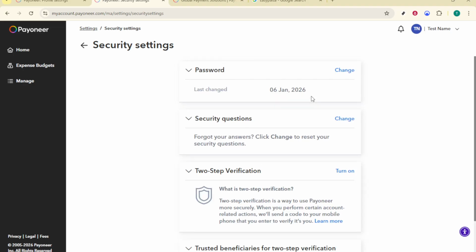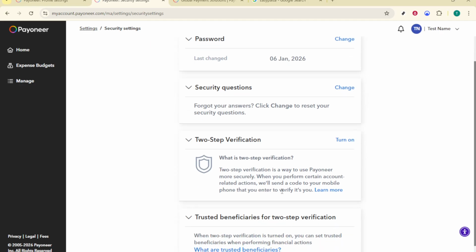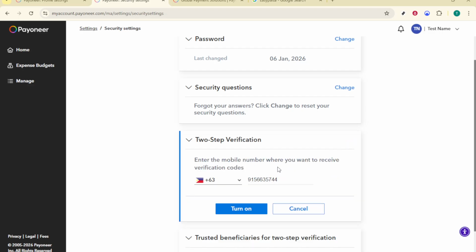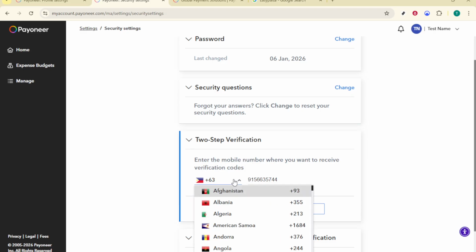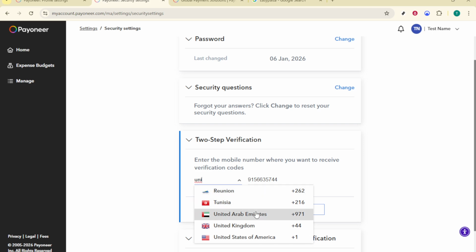Look for the section labeled Two-Step Verification. You'll see an option to switch it on or edit your current setup. Choose to enable two-step verification and then pick the Authenticator app option. This method uses a dedicated app like Google Authenticator or Microsoft Authenticator to generate one-time codes, which is generally more secure than text messages. Next, link your app.